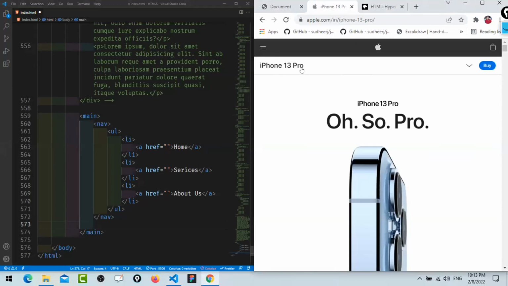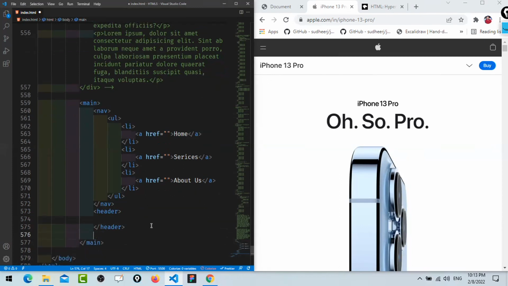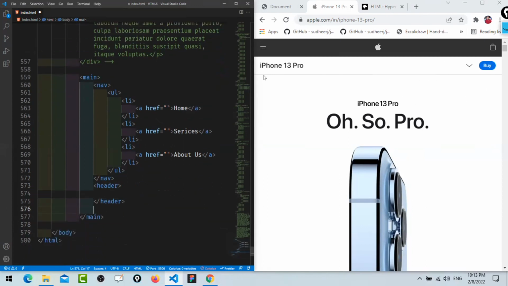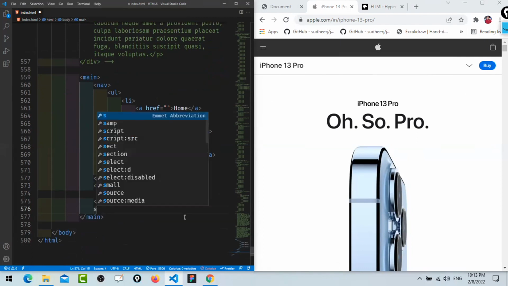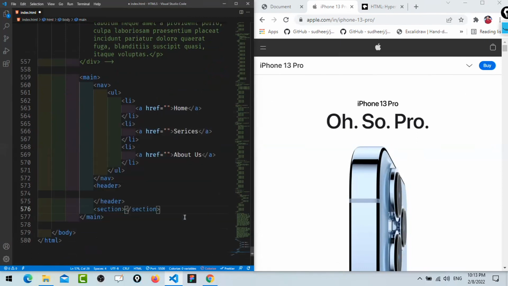Next thing we can place, let's say after this navigation, here we have one header. So directly we have one tag called header. We can place header, and in the header we have one heading tag. We can place heading tag or button, whatever we want. Another semantic tag, let's say you want to create a section like this. We have one section for this area, so we can use the section tag directly.